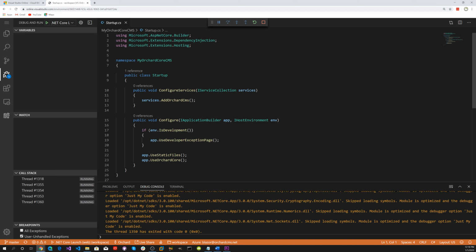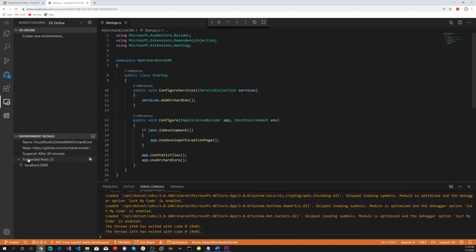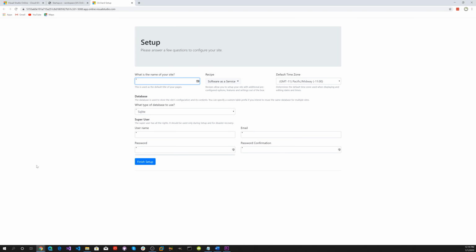So it looks like our application's running. So let's go ahead and click on this icon here, and let's go ahead and set up a port forward. So let's click on that, and let's type in port 5000, hit enter, and yes, localhost 5000, hit enter, and there we go. We have our port set up. So let's go ahead and click on that, and there we go. We have Orchard Core running, and there's our startup page.